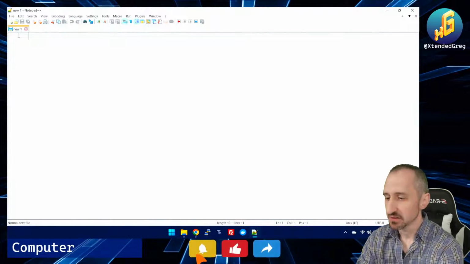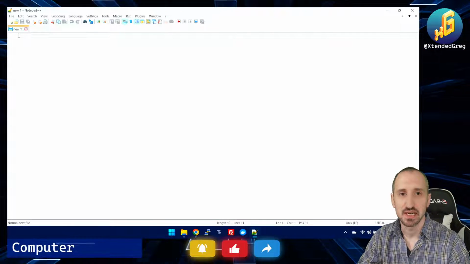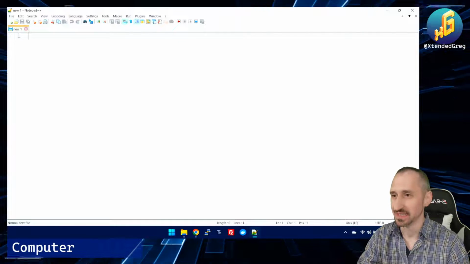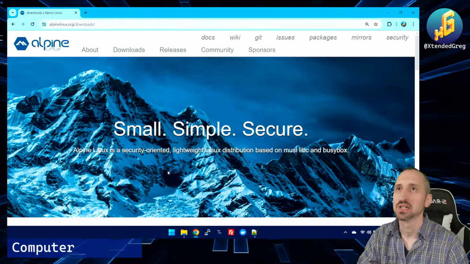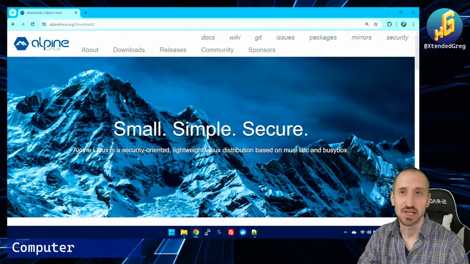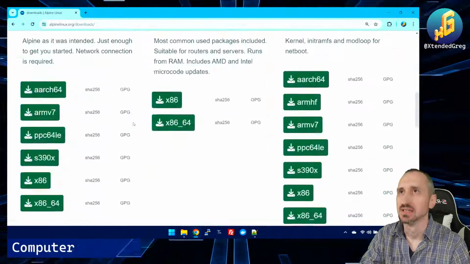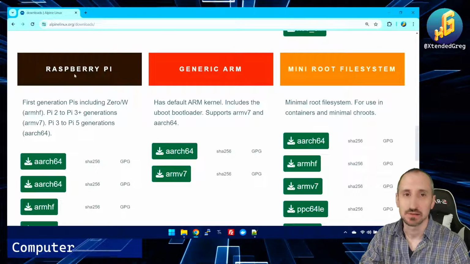So we're going to be doing pretty much everything from the ground up, including creating our SD card in order to actually boot off of it. So let's go ahead, and first thing that we're going to do is go to Alpine Linux's website, and we're just going to download the variant that we need. So we scroll down here, and we have our Raspberry Pi variant.